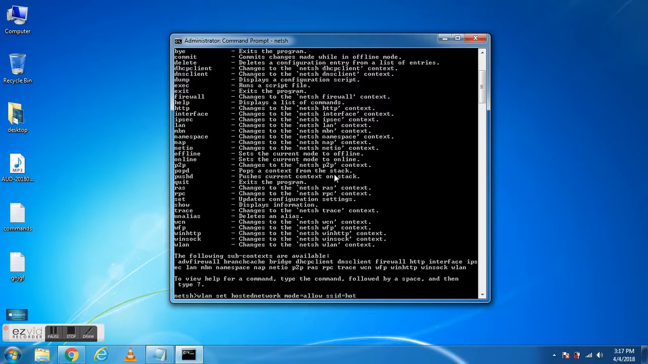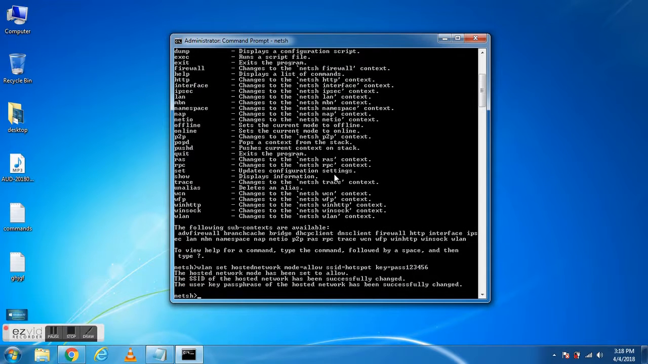You can name it anything you want, so I am just entering the name of the hotspot, and a space key. So key is the passcode, so I am entering the pass 123456. So you can use it as per your need. So it's enabled now.